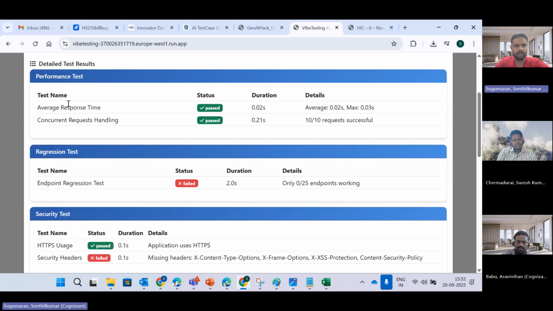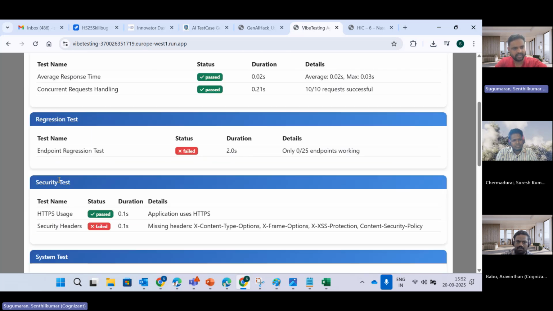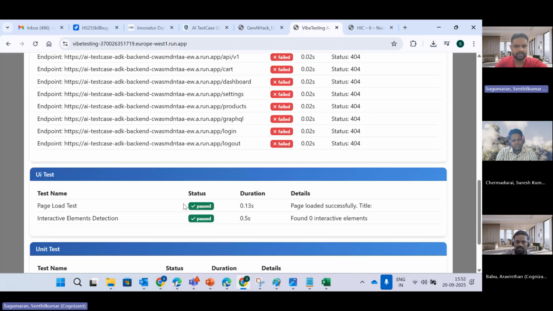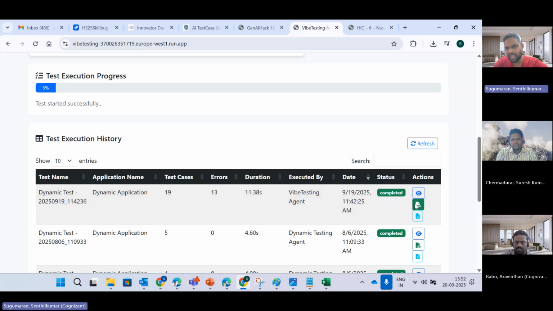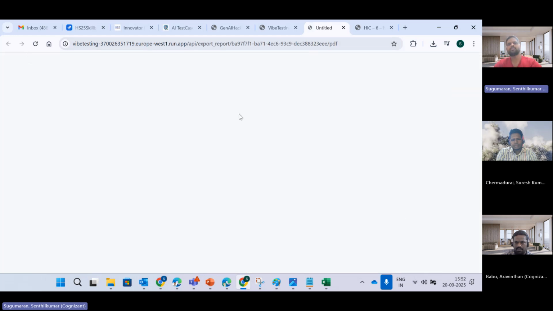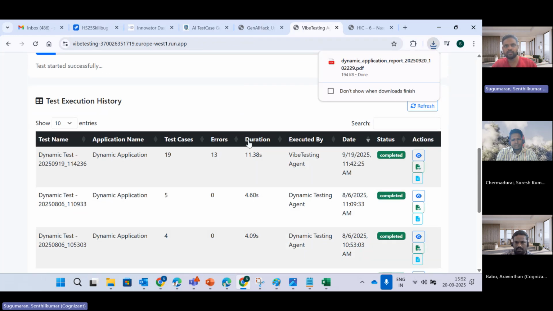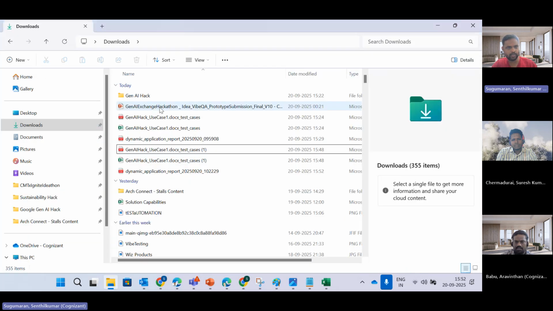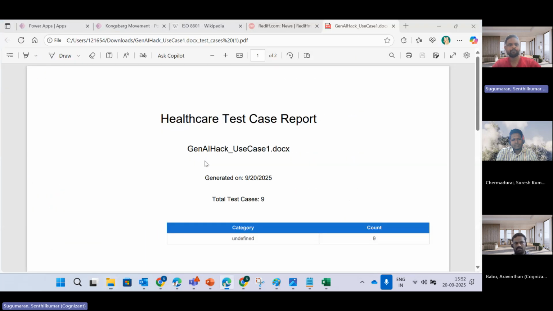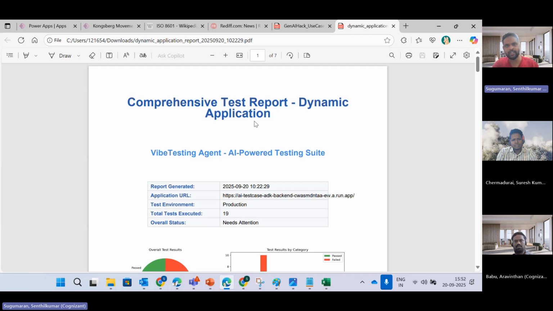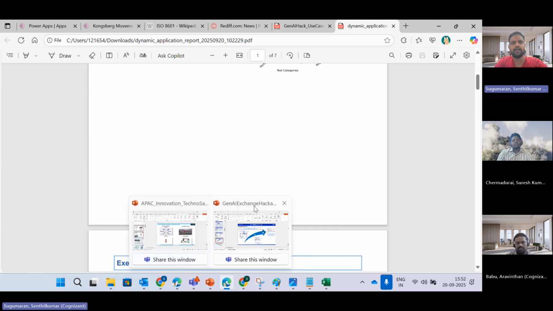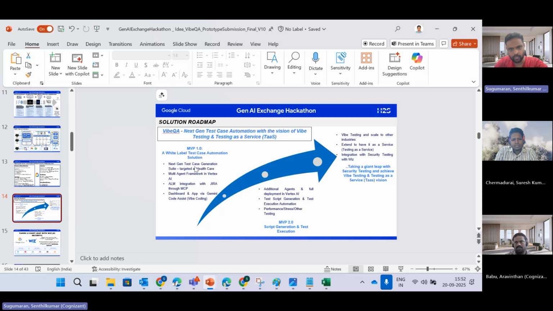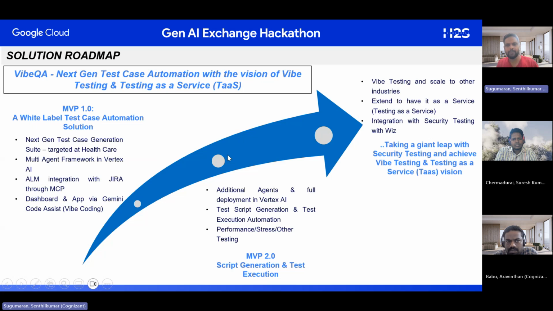Not only that, it tests your performance, regression, security, system testing, and all that. This is something we are bringing up, and it will also have an option to export to PDF, so you will see the test results generated in PDF as well. This is the final end-to-end one we are talking about. This is where we are right now with MVP 1.0, where we have our major part done.